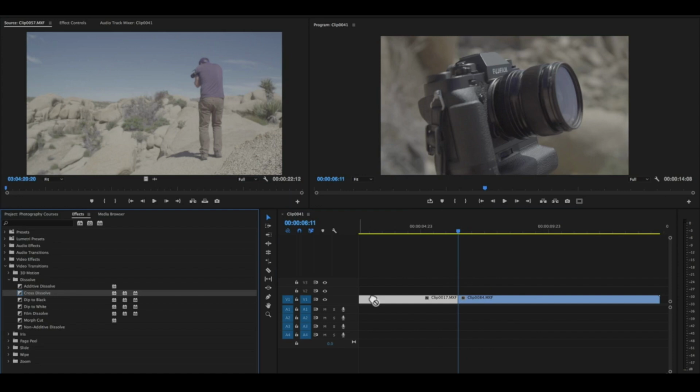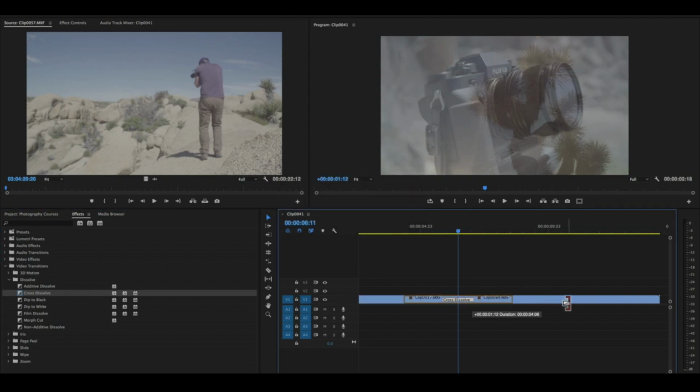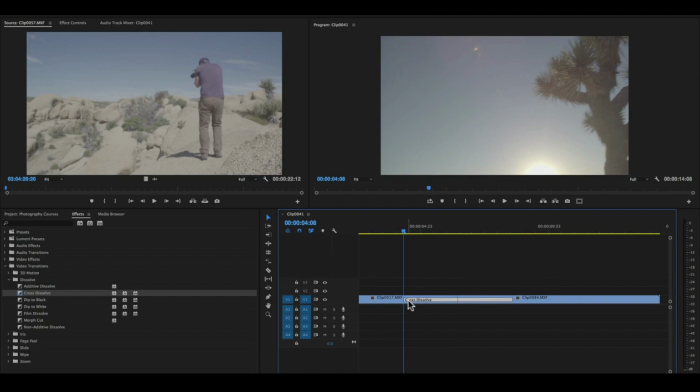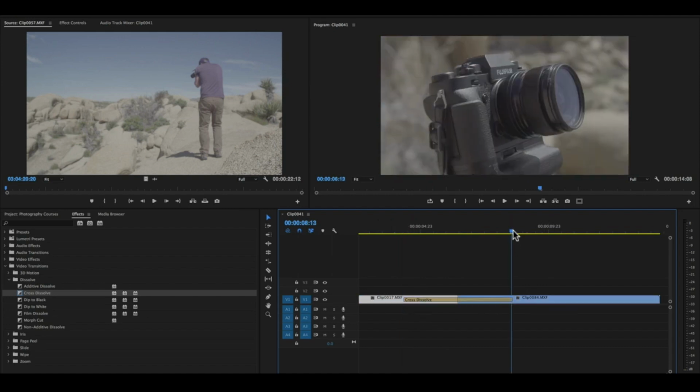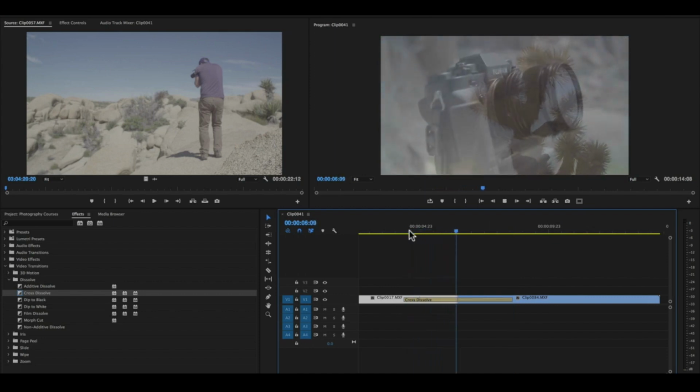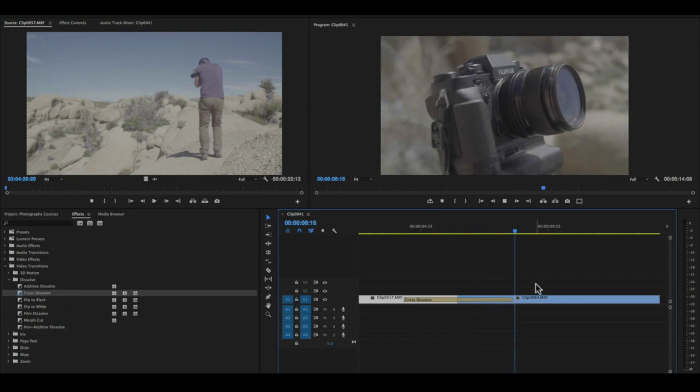And then lastly, one other thing that I get people asking about is, say you have a situation like this and you have this cross dissolve in the middle and you want to make the cross dissolve longer, but it doesn't allow you to go any further. Well, that's because you can only go as far as the media allows. This cross dissolve is now starting at the very beginning of this clip and it's ending at the very end of this clip. So it's longer, but we can't go past that.